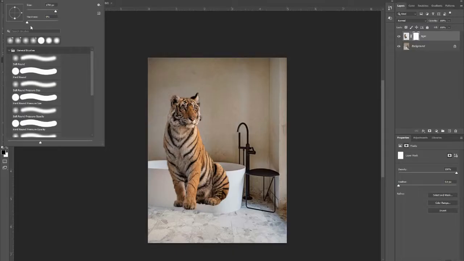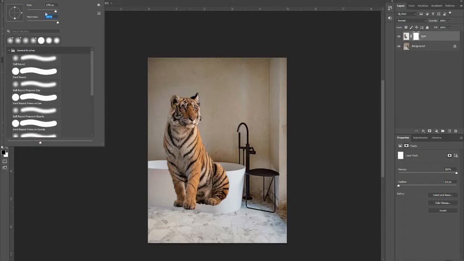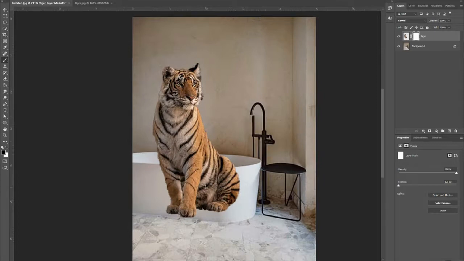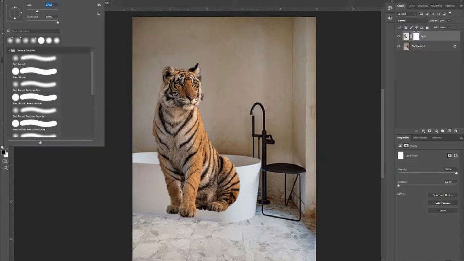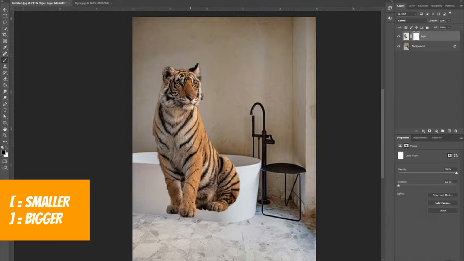If you are on the black paintbrush, again, you can play around with the hardness and the softness of the brush. For us, we are going to use 100% hardness. That just means that I want my edges to have a hard edge. So we're going to use our brush tool. And in order to increase or decrease our brush size, we hit the brackets. It's next to the P on the keyboard. The left bracket will make it smaller. The right bracket will make it bigger.